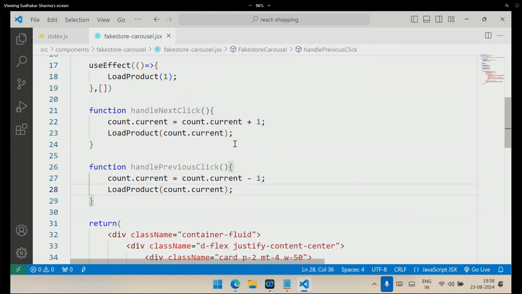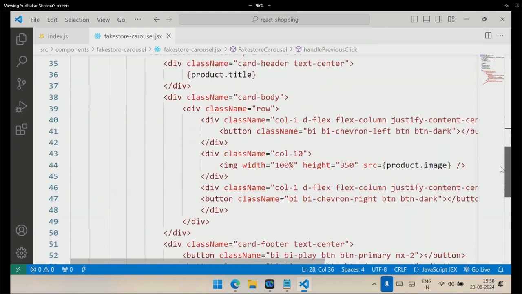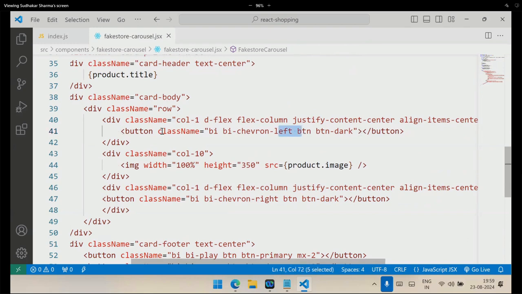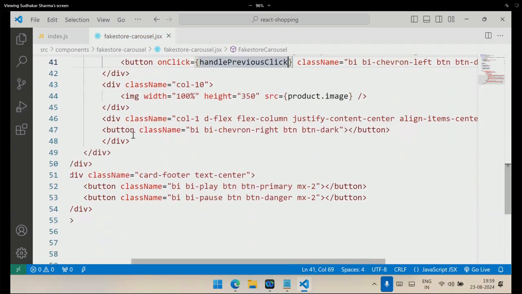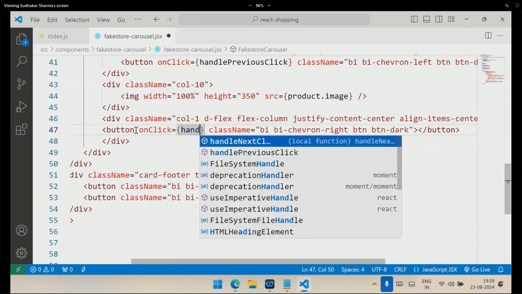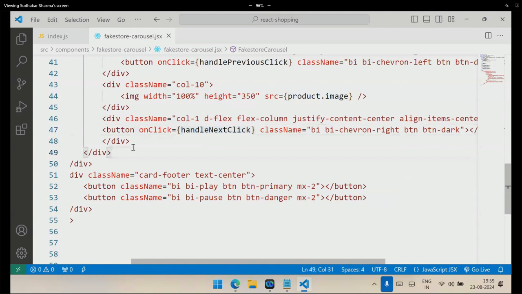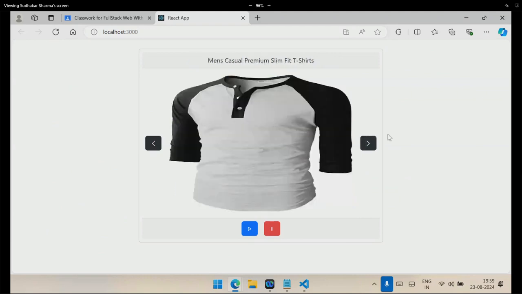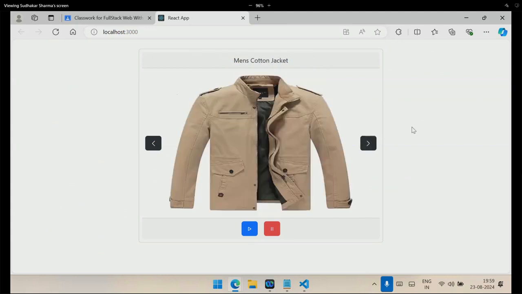So when next and previous should work, this left button means the previous button. So on click, handle previous click. This button is the next button, so on click, handle next click. That is the implementation. Now once it is ready, this is the data. I click on next, then the next product should come. That means it is accessing the products and displaying those products.